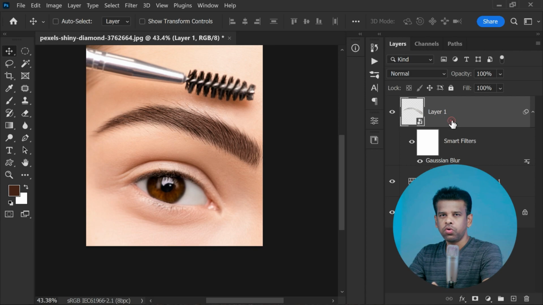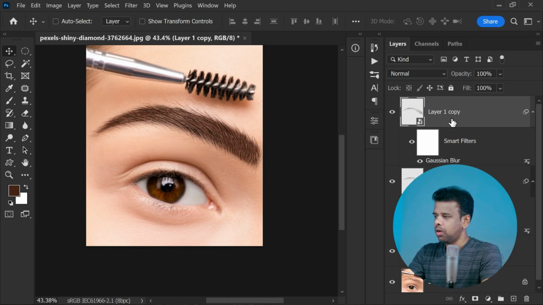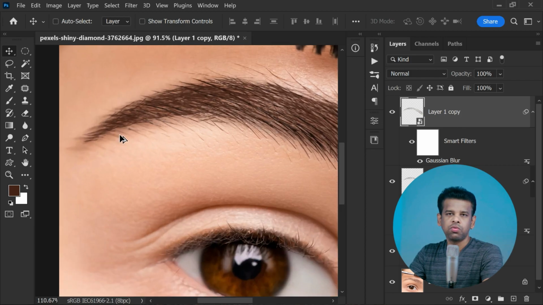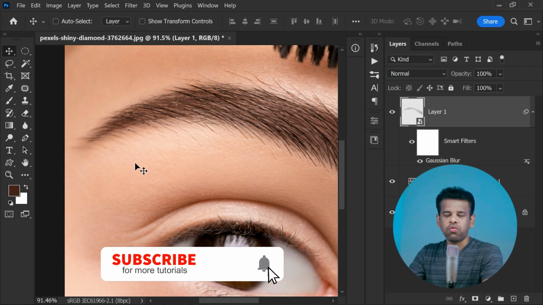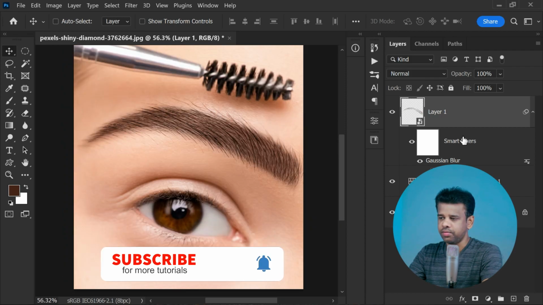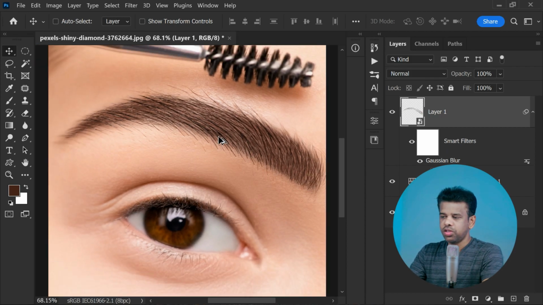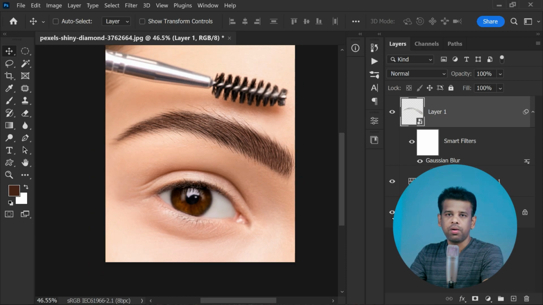And if you ask me how to make eyebrows even thicker, well, you can easily achieve that by duplicating the top layer of the painted eyebrows. Simply press Ctrl or Command plus J. This will create a copy of the layer, effectively doubling the thickness of the eyebrows. You can adjust the opacity or blending mode of the duplicated layer to fine-tune the appearance to your liking. And there you have it. Here is before and after.